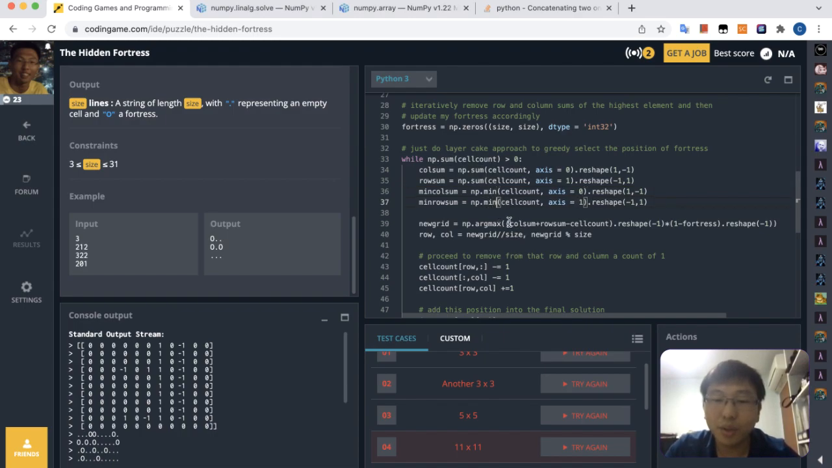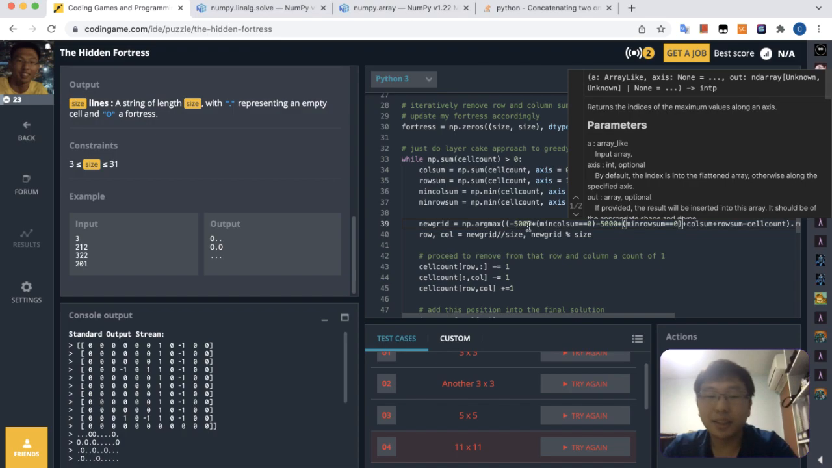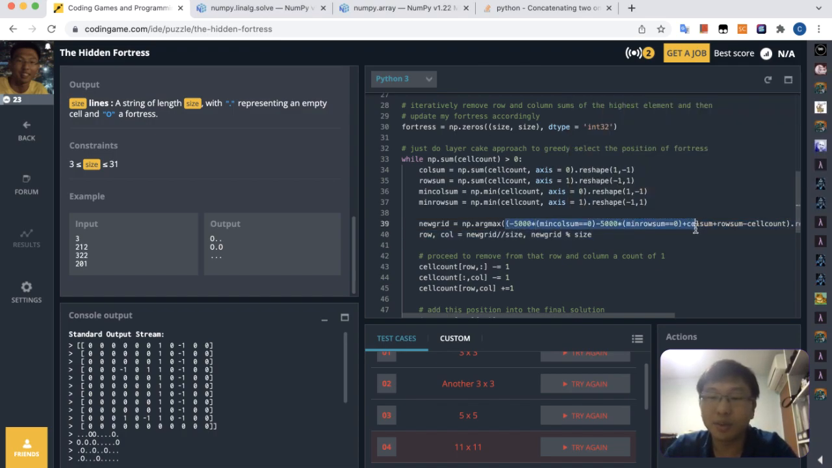So basically what I will do is I will add in min col sum, and this one will be np.min, this one will be equal to 0. Because if any of them equals 0, then we don't want to put in this. So maybe like minus 5,000 times min col sum 0, minus 5,000 times min row sum. Basically these are some constraints to just make sure that I don't subtract zeros from the row and the column.